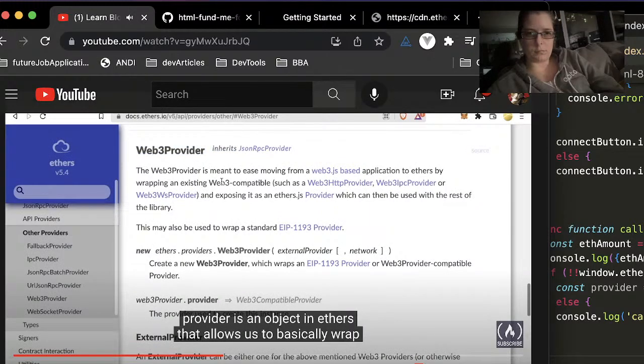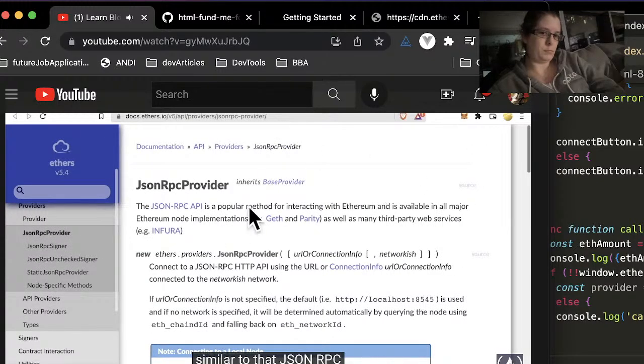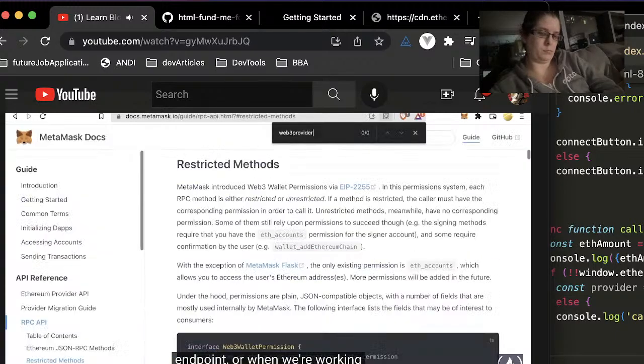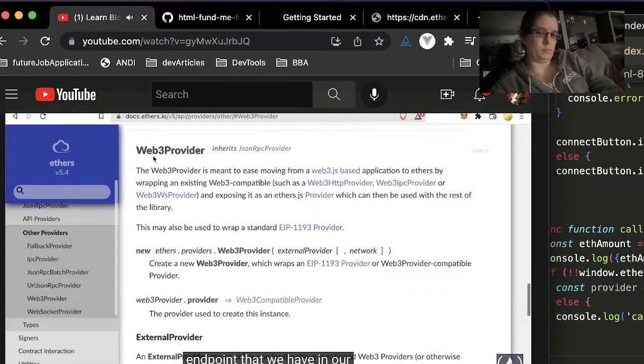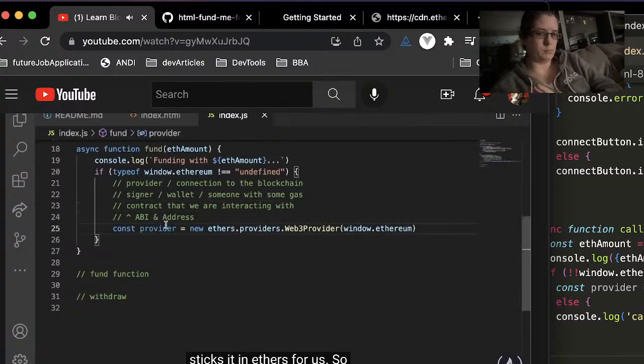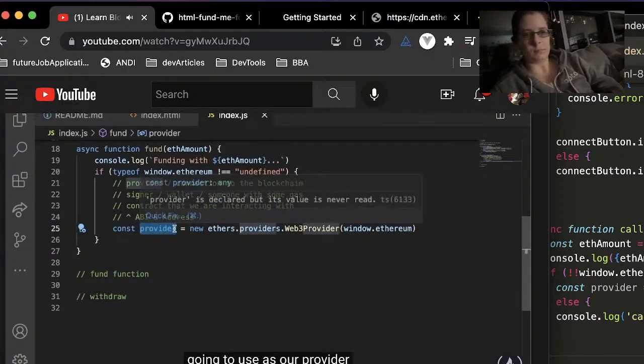Web3Provider is an object in Ethers that allows us to basically wrap around stuff like MetaMask. This Web3Provider is really similar to that JSON RPC provider, which we used before, where we put in exactly that endpoint, our Alchemy endpoint, or when working with MetaMask here, whatever endpoint we have in our network section. This Web3Provider takes that HTTP endpoint and automatically sticks it in Ethers for us. So this line of code basically looks at our MetaMask and goes, okay, I found the HTTP endpoint inside their MetaMask. That's going to be what we use as our provider here.